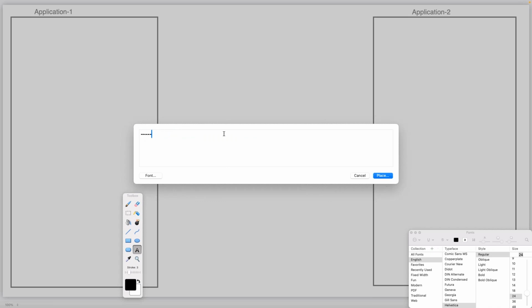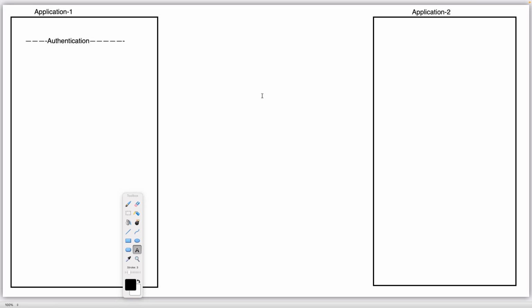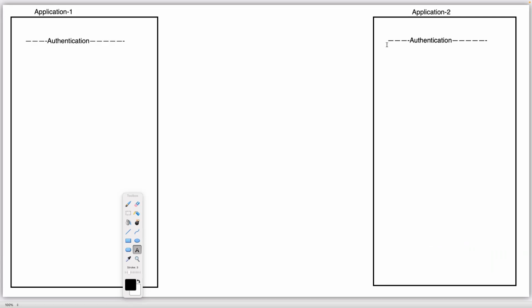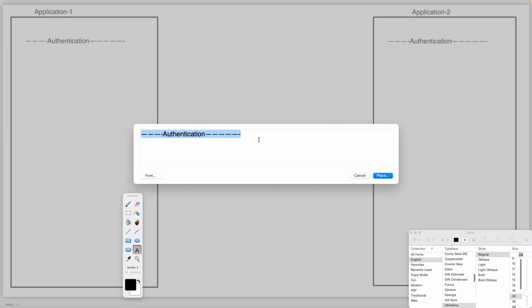Now, first of all, I want to provide authentication. This is a service. Observe carefully: authentication is one service that we require. The same service is required in the other application also. Apart from this, business logic is required.